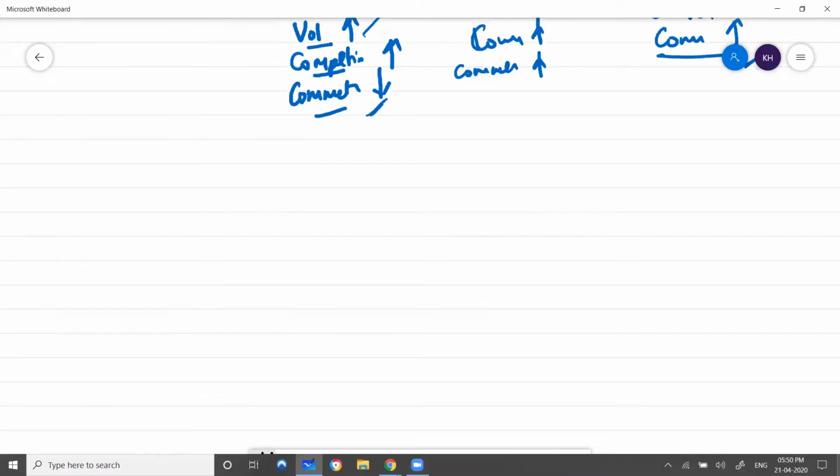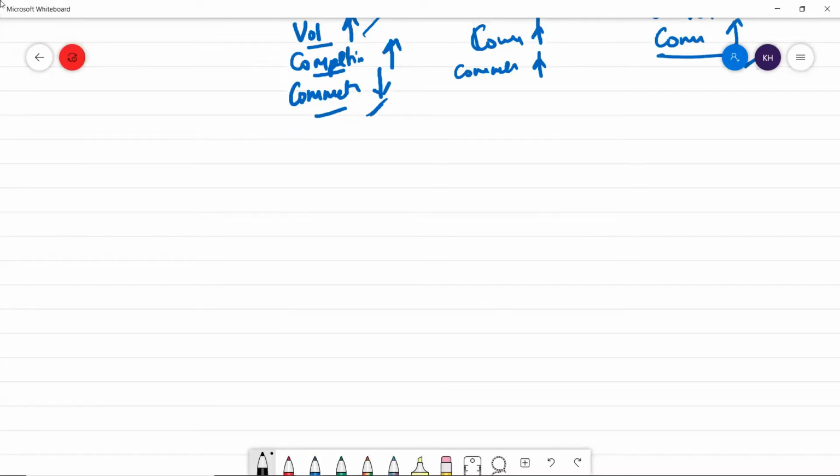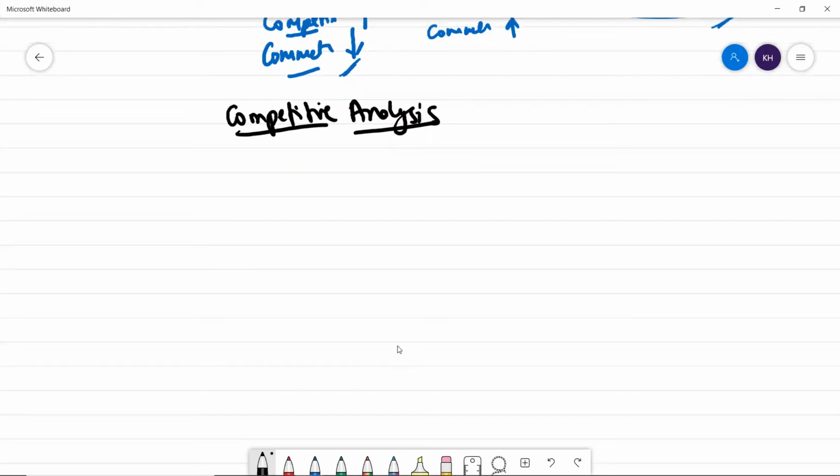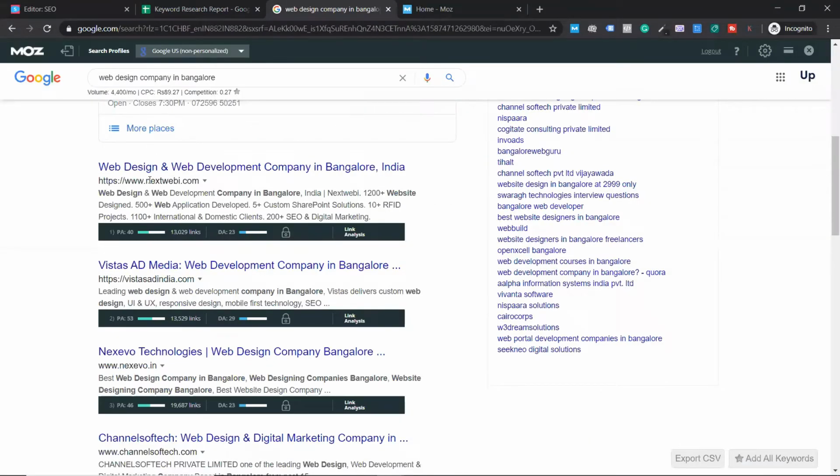Okay, guys. Hope you are at this step. Now we are talking about keyword research, and here in that competitive analysis. When we talk about competitive analysis, the steps are very simple, guys. What you have to do is go to Google and search for your primary keyword. If you search for your primary keyword, whoever is ranking in the SERP, those are your competitors.